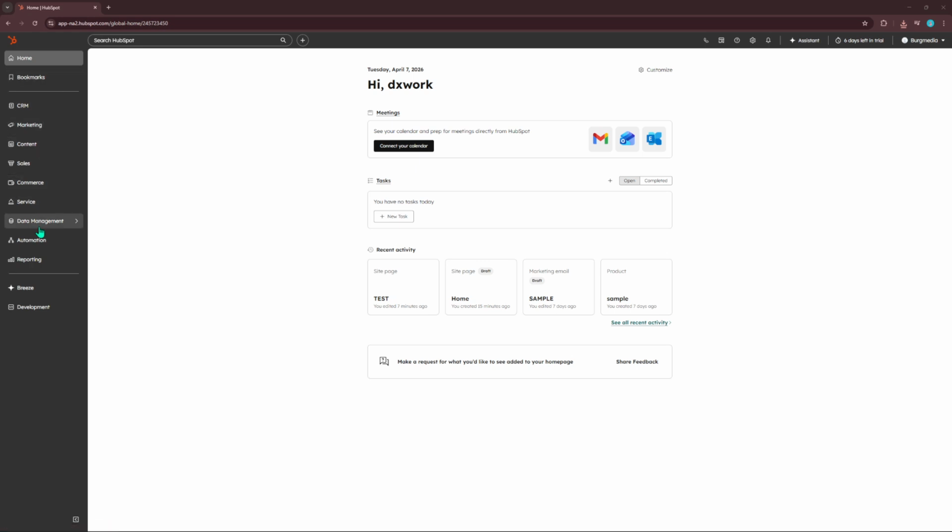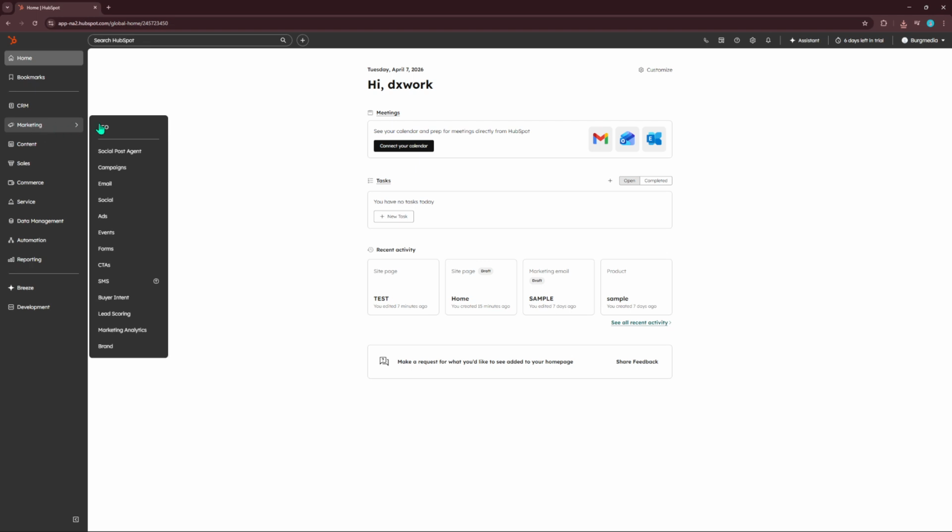Next, in the top navigation, click Marketing. This takes you into HubSpot's marketing tools where forms live. If your navigation is condensed, you might see Marketing within a drop-down. Either way, the destination is the same.